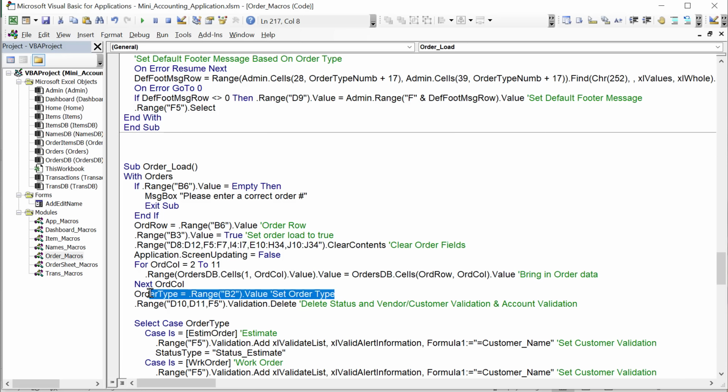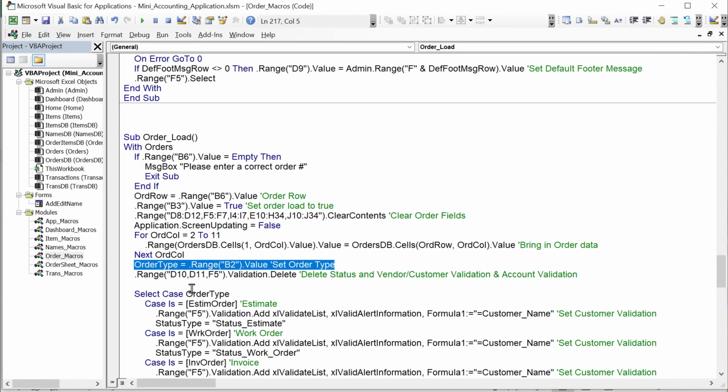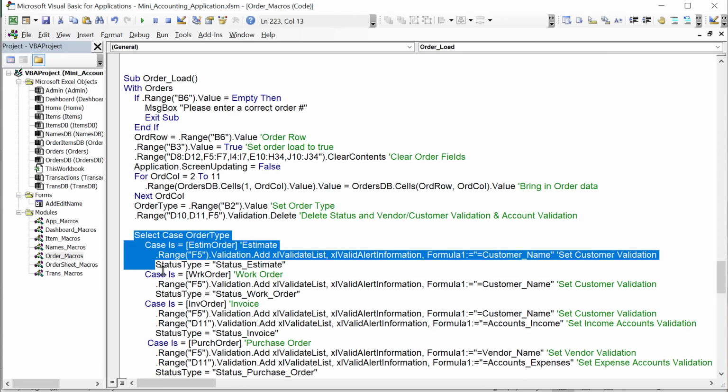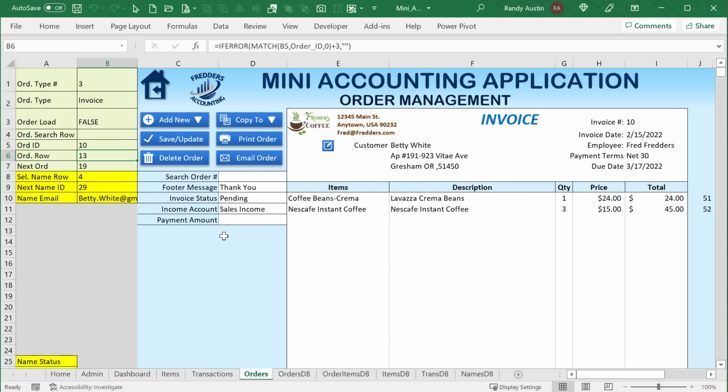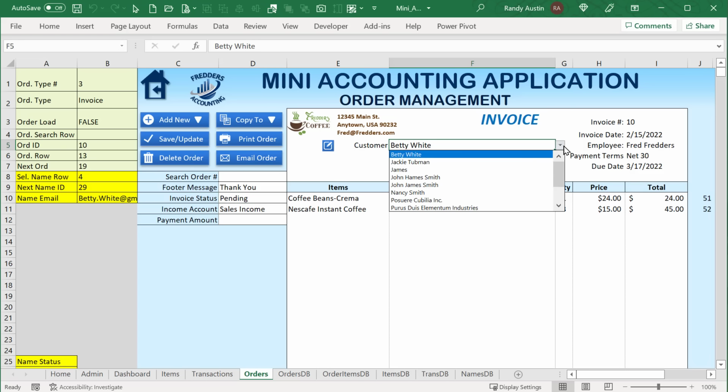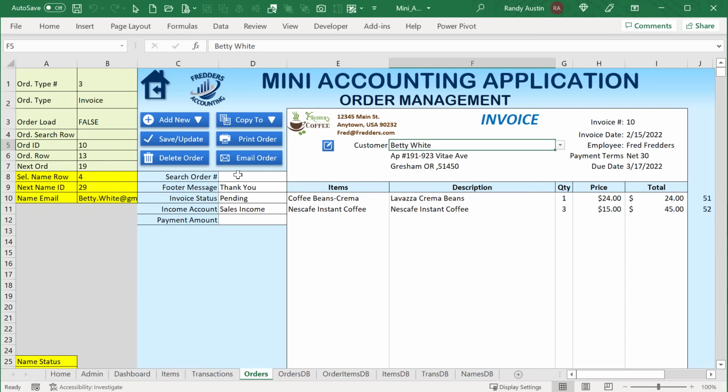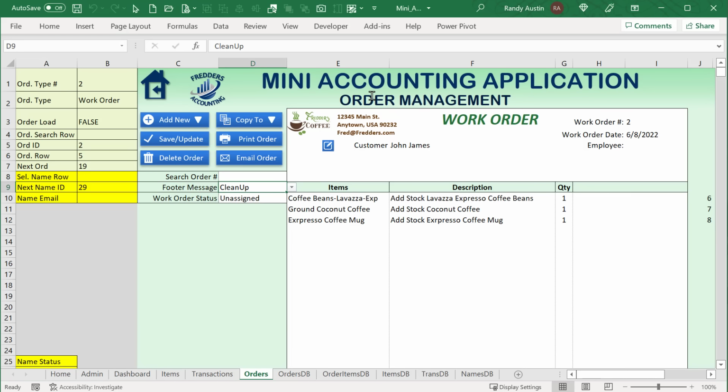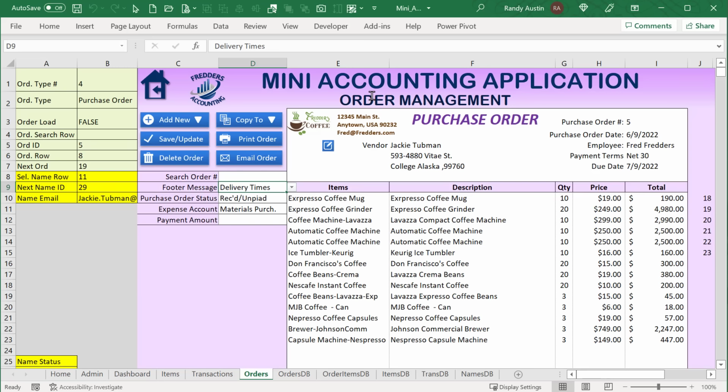We're setting the order type into a variable, and we're also going to delete the validation just like we did before, and we're going to update all, remember, also on order load. I want to make sure that those are income accounts. I want to make sure that the statuses here are all the statuses only for invoices. And I want to make sure that this is associated with a customer, and not vendors. Because when we load a purchase order, things will be very different, or a work order, things are going to be different. So we want to make sure to do that, because purchase orders, of course, are going to have vendors and different accounts.